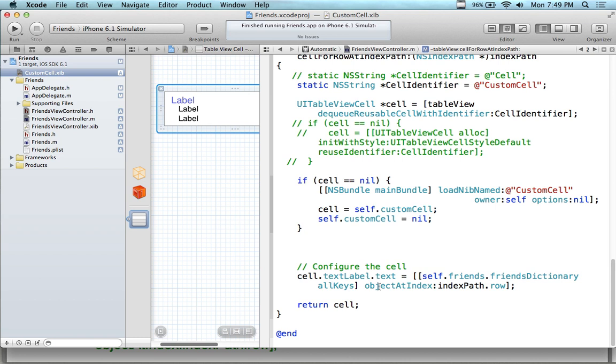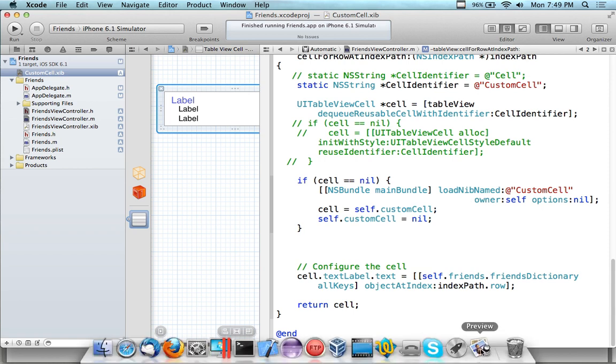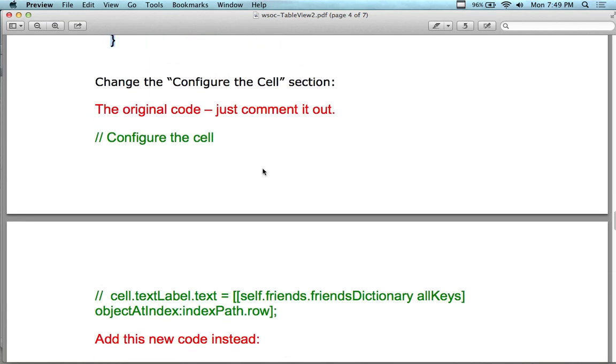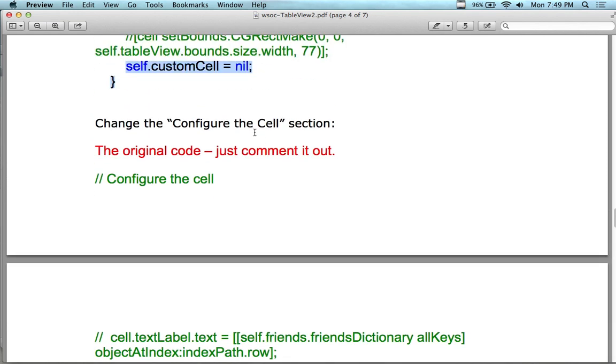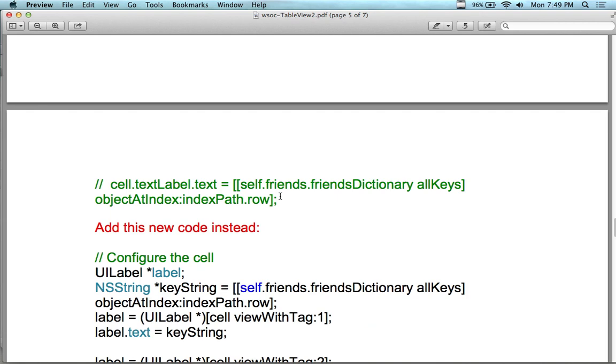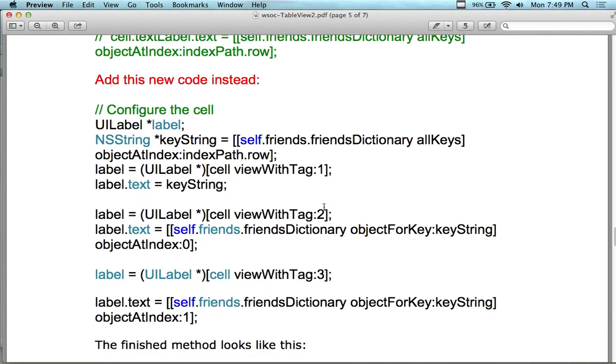Underneath there's one line of code here that sets the text label from where the original cell was taking the text label text for the friends dictionary, taking the first row of it and putting it in there. Well, we're going to modify that so it loads our original cell. So we're going to change the configure the cell section, just the last line of code. The original one just commented out. The original one had this label in it here.